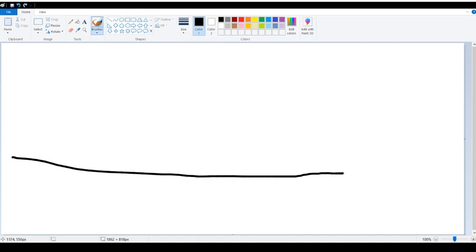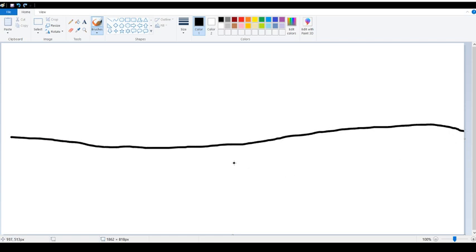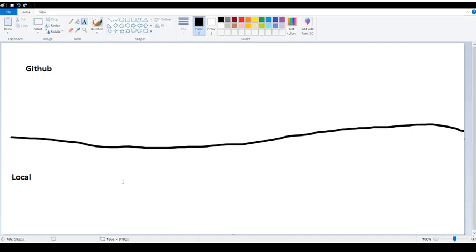Good enough. Wait, that's too low. Okay, so this is GitHub, and this is local. So the line divides GitHub and local. That's the difference between them.